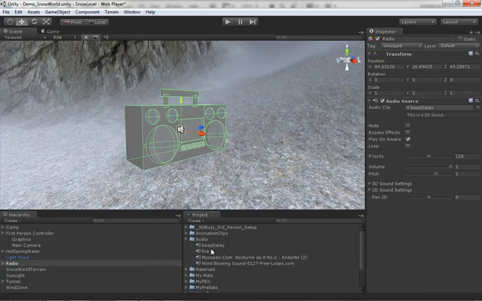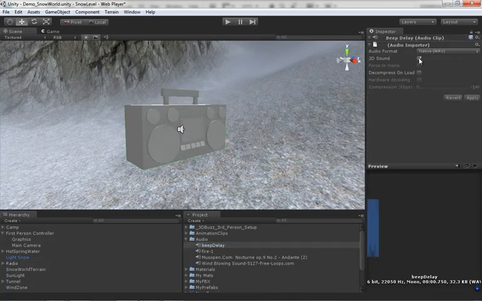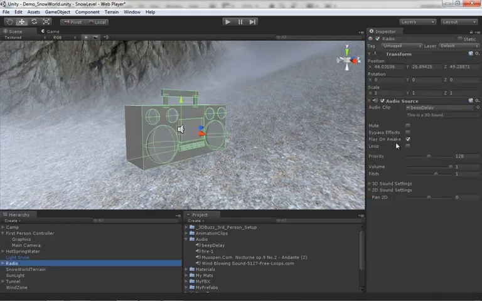So I need to go back over to my little beep delay sound and make sure that 3D sound is checked, because that way we get all of the cool stuff. We'll click apply, go back over to our radio, and move on.